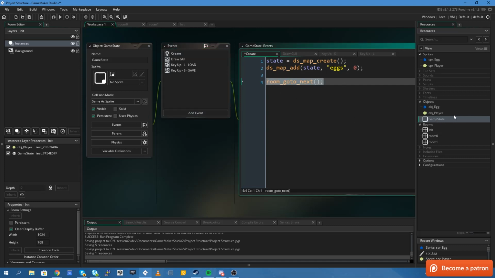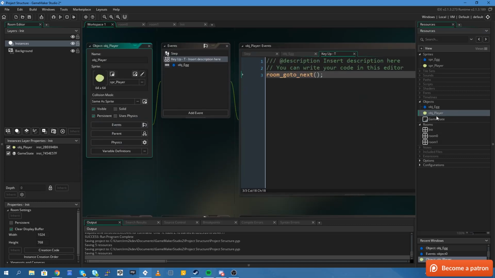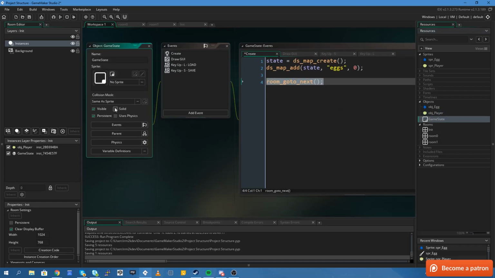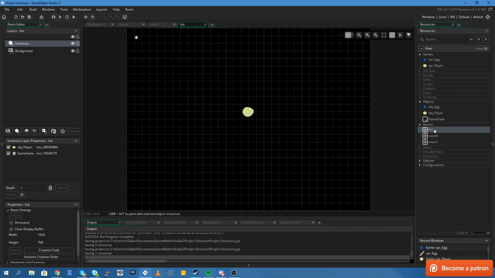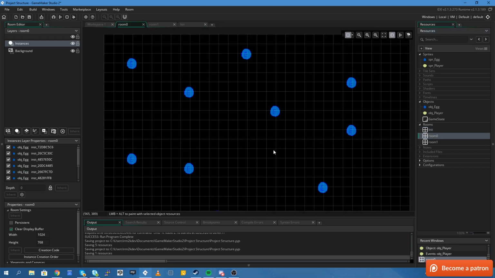Our player object is persistent. Our game state object is persistent. With them both being persistent, that means that we're going to start the game by going to our init room because it's the first in our rooms list. Our game state is going to be created, our player is going to be created, and then immediately we're going to be moved on to the next room, which is this room.